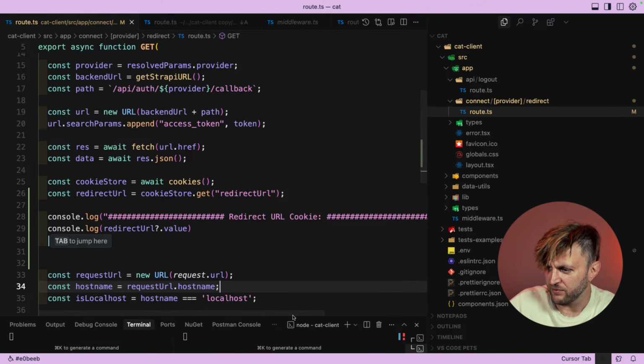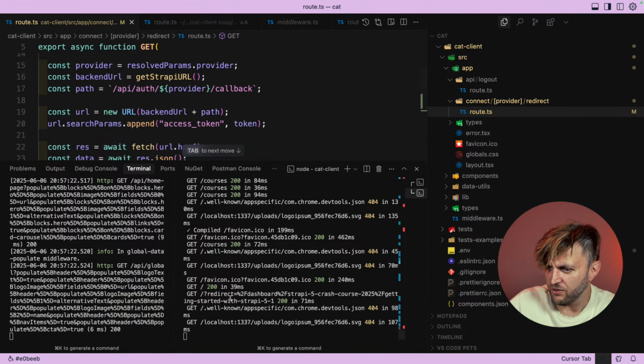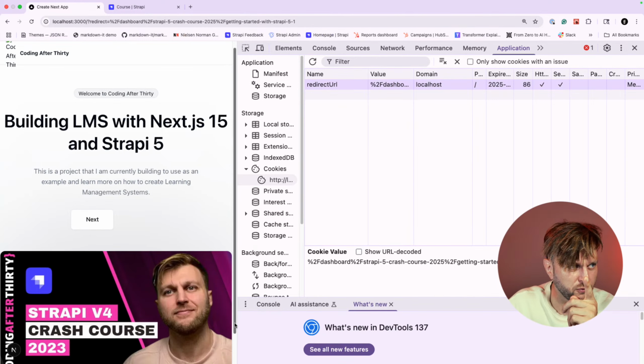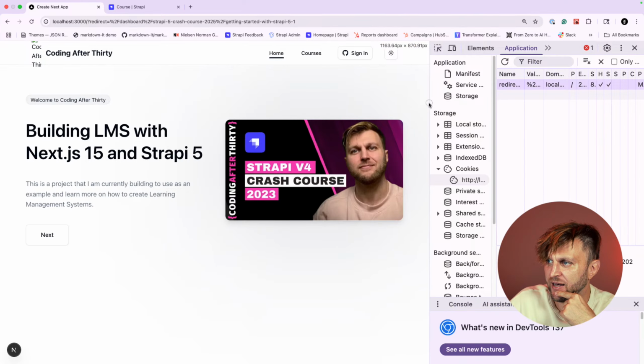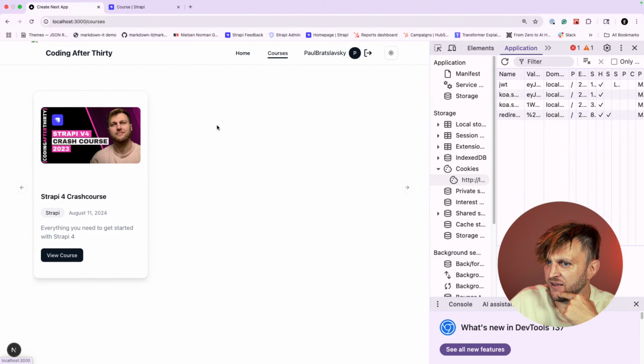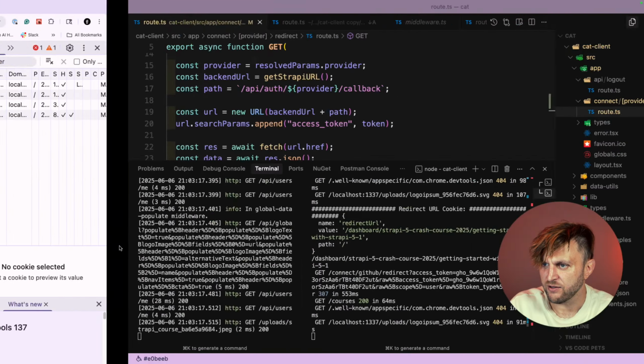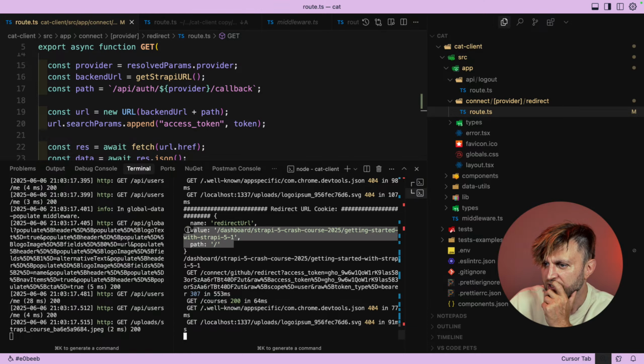So let's try that. We'll do one step at a time. The goal for us is to be able to see this redirect URL in our app. I don't know why my image broke. That's a whole different problem for something else. So let's go to sign in. It redirects us to courses, which is wrong. But in theory, it should show us the redirect URL in console, and it sure does.